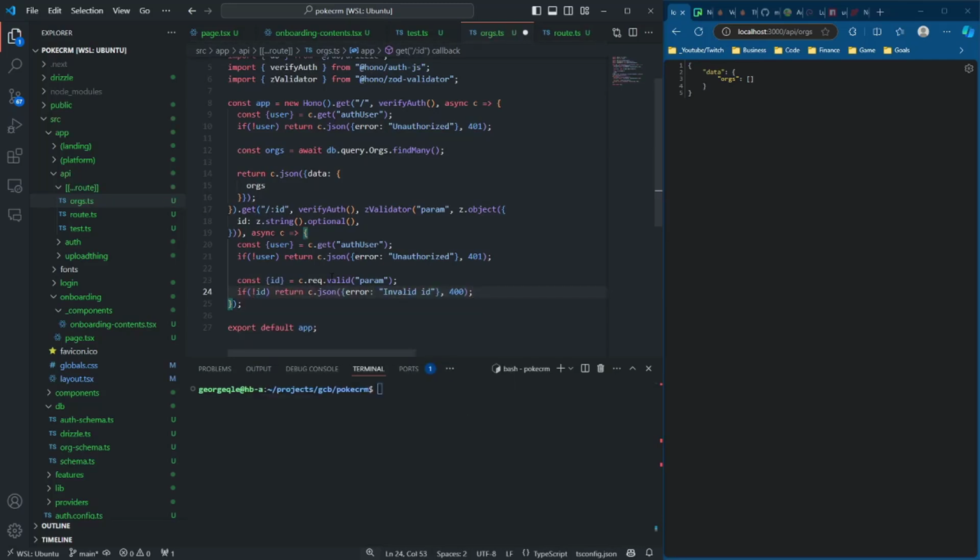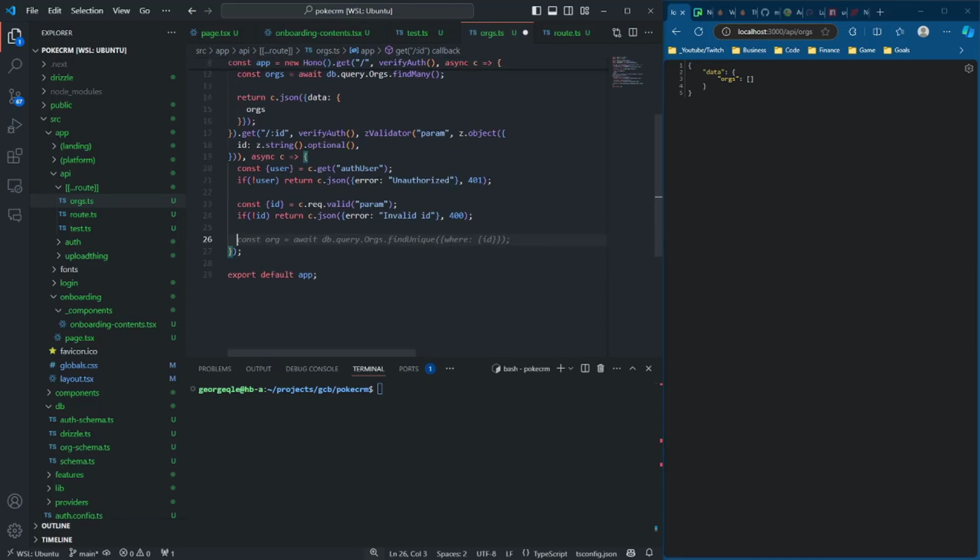And this seems valid from Copilot here. So if the ID does not exist, meaning that it is undefined, so not undefined is true, this executes. We're going to return a JSON error and return invalid ID, something went wrong, so it's error code 400 here. And then anything below this is if there is a valid ID.